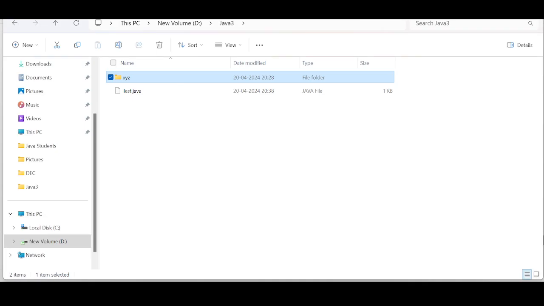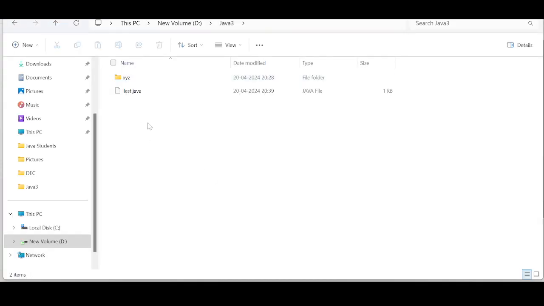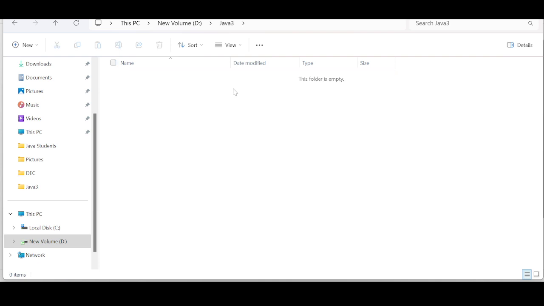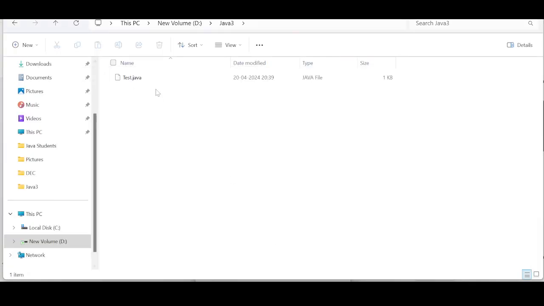Sometimes what happens, let us go back and understand this. Let me give this as xyz.a itself. I just saved this. Let us start from the beginning. Let us delete all this. Now nothing is there. Now I am saving this. Okay, Test.java has been created after the saving.